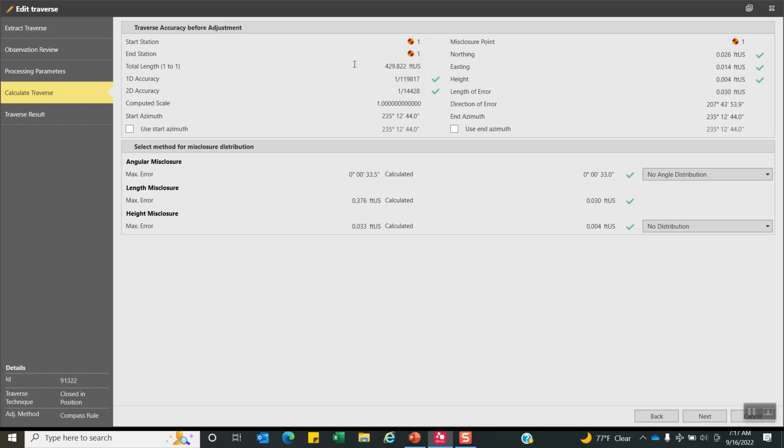And this shows the misclosures right here. So right now it comes up. There's our delta northing, delta easting misclosure, and delta height. And you can see that the 1D and 2D accuracy has increased a little bit from before. And it says, how do you want to distribute the error? So for angular misclosure, I'm going to come down here and say equally, and hit equally here.